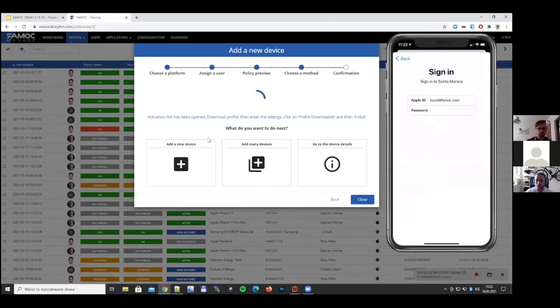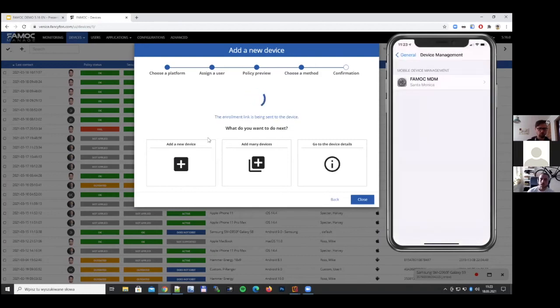Sign in. Hopefully I put in the correct password. Oh, there's some verification from Apple. It sometimes happens, but not all the time. Signing in. Enrollment successful. Basically, right now I have a fully BYOD setup on my personal device.